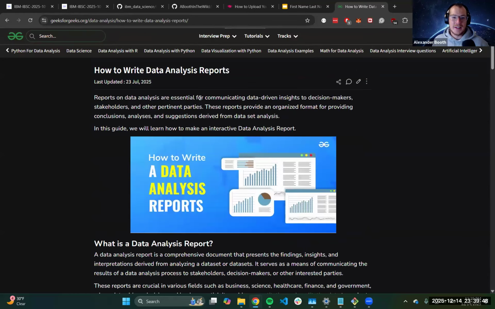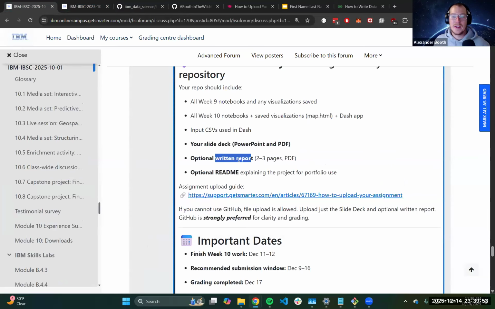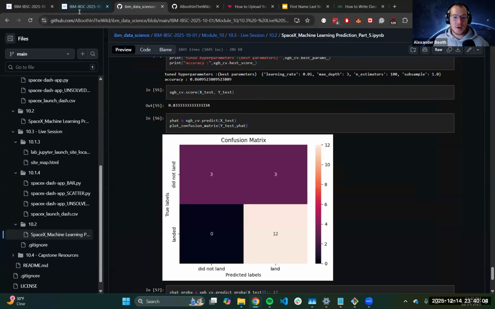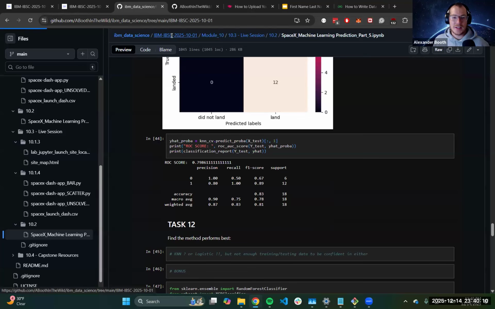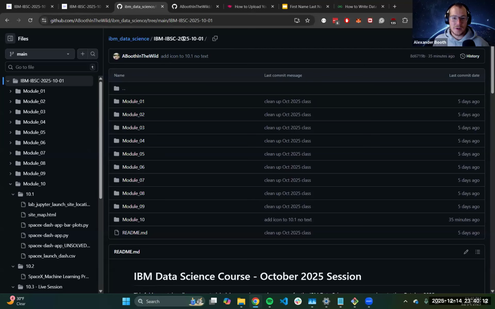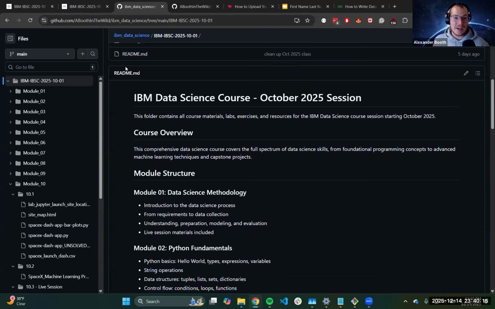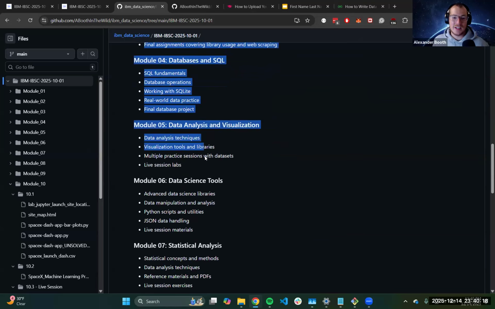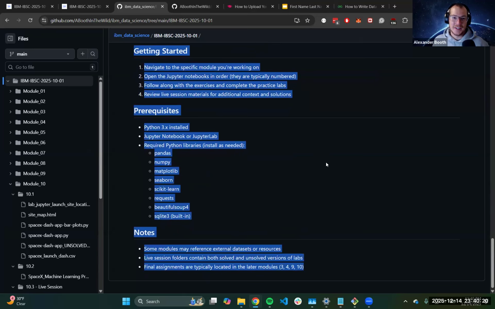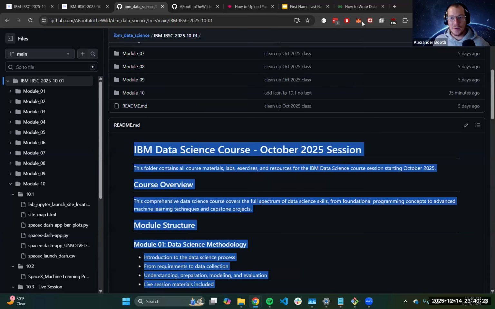So same deal. Basically, take your slide deck and turn it into a 2 to 3 page write-up or executive summary to accompany your submission. And then finally, GitHub is best when also using a README. This is a markdown file that gets displayed at the beginning of the repository. So you can see here for the October 2025 class, I have a README file that summarizes everything inside the repository. Again, go to your AI tool of choice and it'll generate one pretty quickly. But try and generate a README.